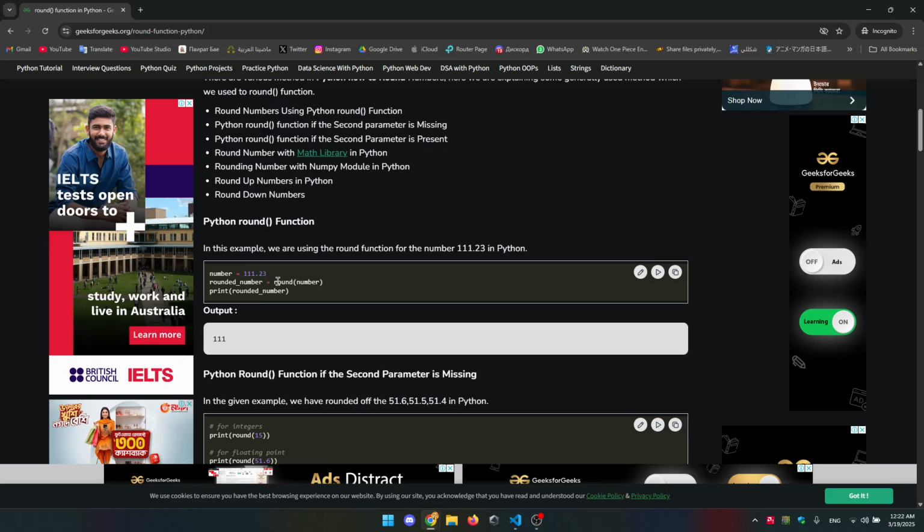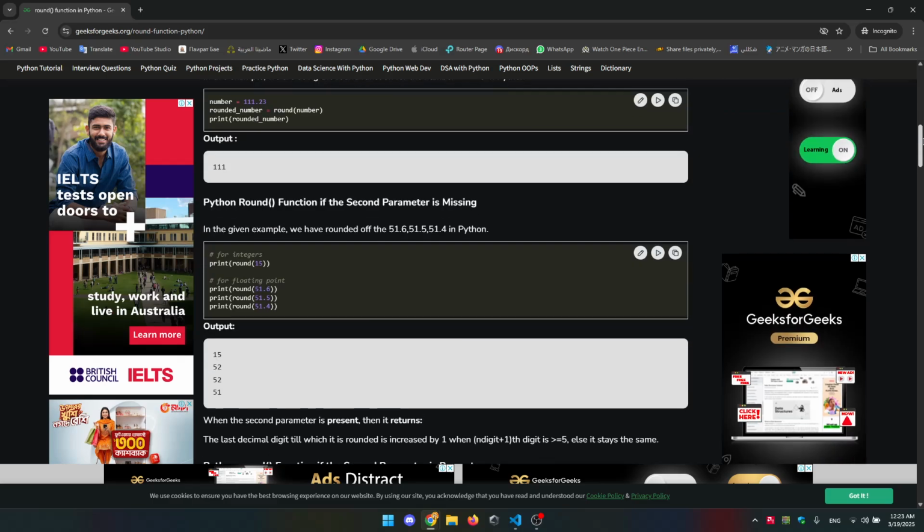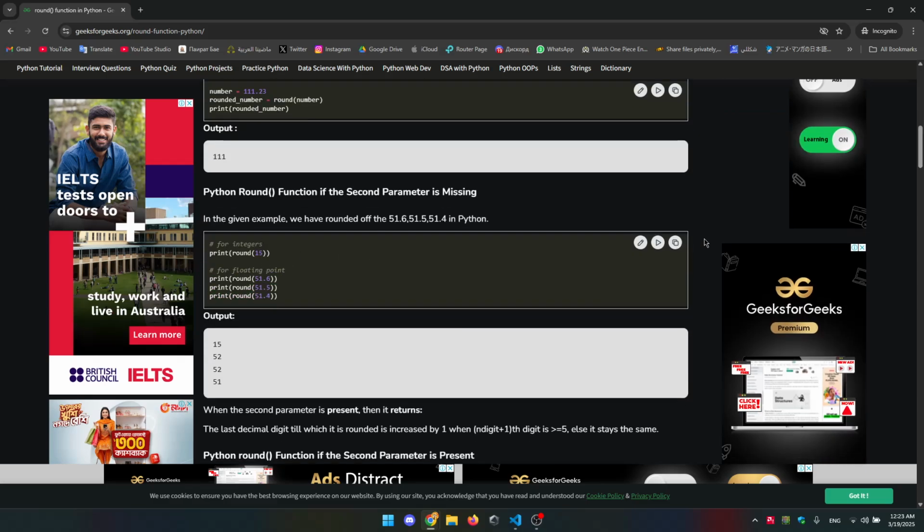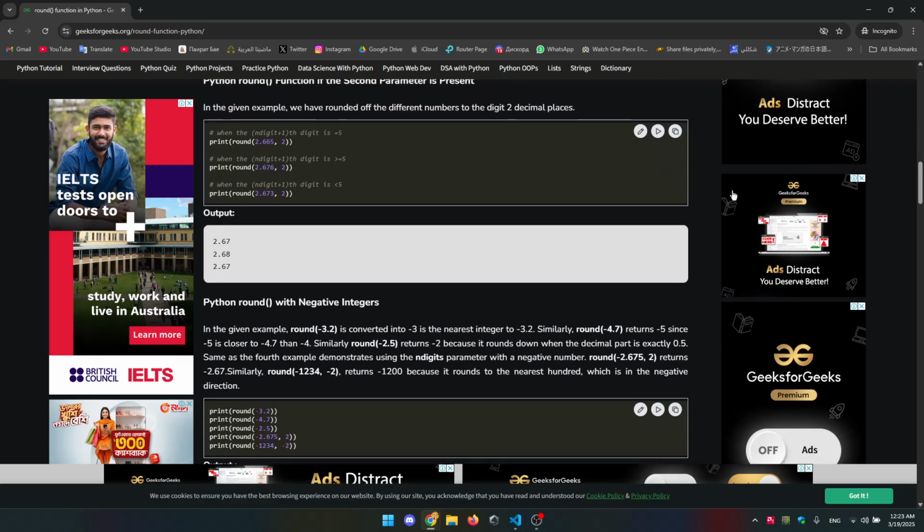So number, then it's round number, print round number. That's going to be returning the whole number. And then we got to do is this. Okay, so if we're using 2, this should return 2 decimal places. I really don't know what happened there. But I think that shouldn't be an issue because they haven't mentioned specifically what decimal places to go to.